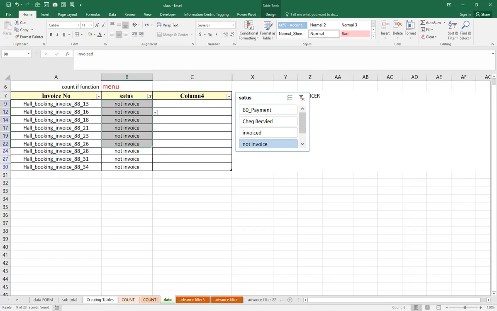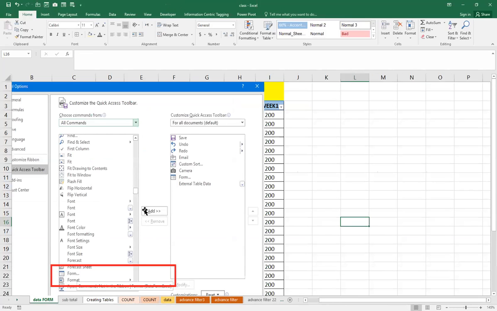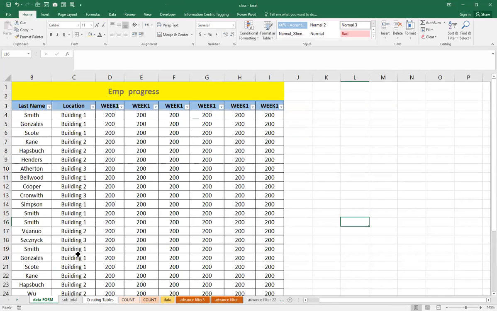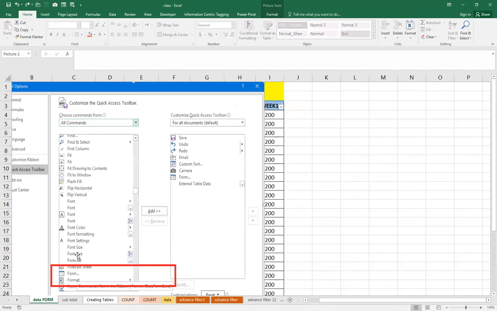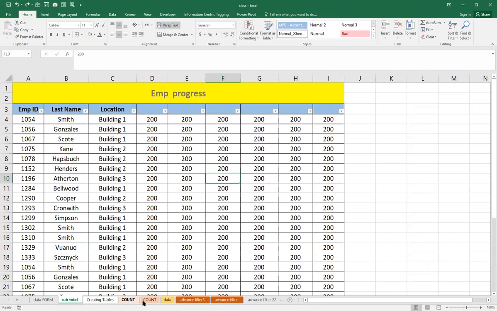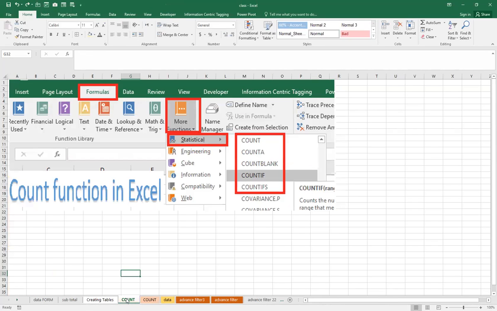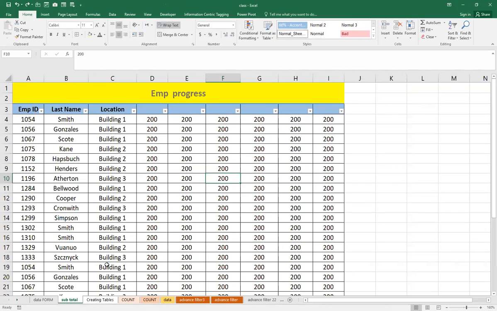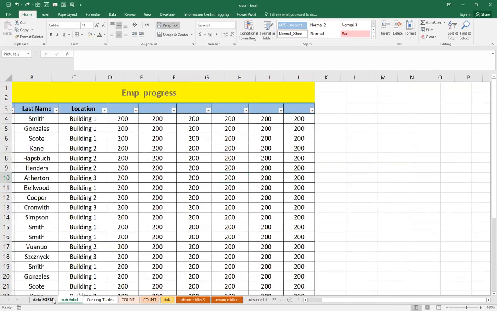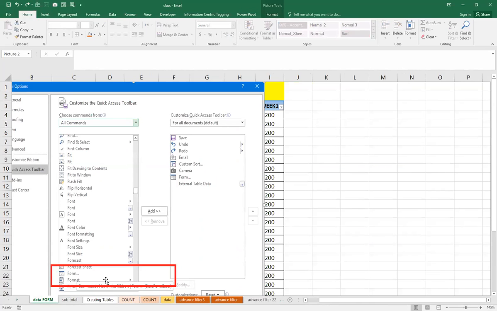I have one more example for you people. The data, I think, is in another sheet. Okay, let's see. I will give you another.